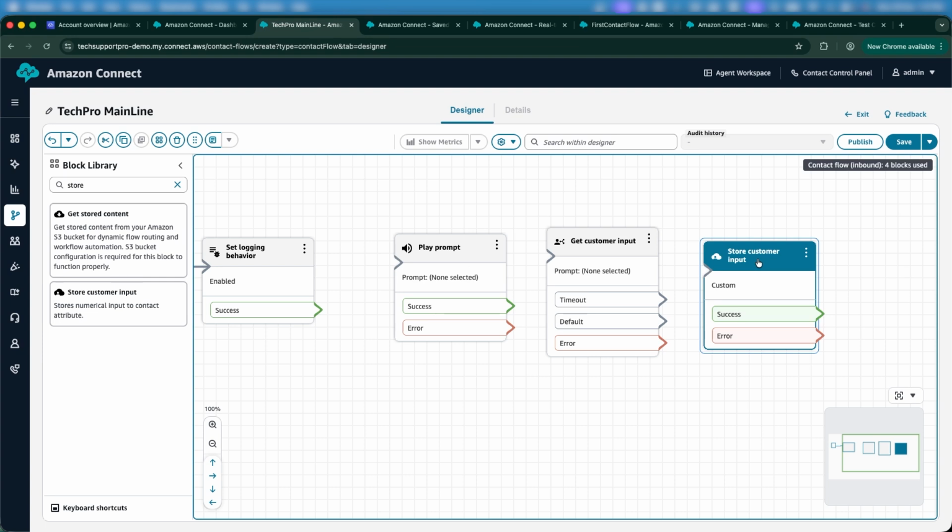Please, let's get the difference very well. The play prompt just plays it and then that is it. Get customer input can play the prompt and then will expect a certain decision or a certain choice from the customer. The store customer input is used to store the inputs that the customer is entering. So that is these three blocks.